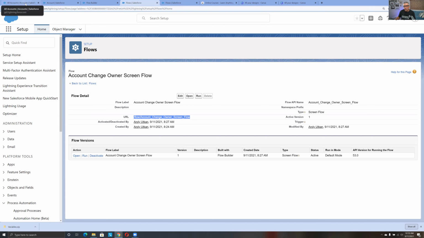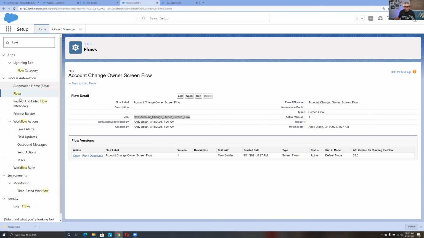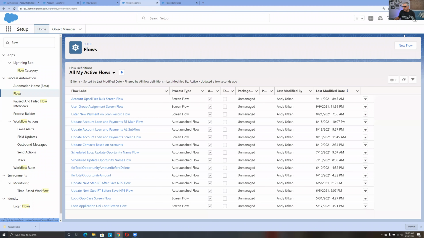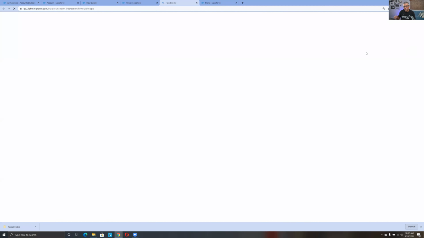Well, for people who are just starting on Flows, let me give you an overview of what we have here. When you go to your setup, you go to your gear icon or cog, and then you start typing Flow here. You're going to go to the Flow Builder, and this is right now a preview org. So this is on Winter 22. You are going to see Winter 22 functionality.